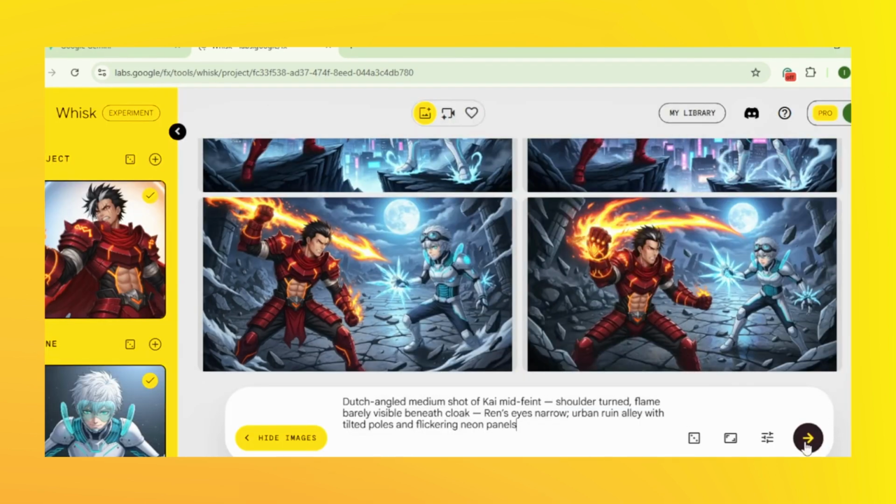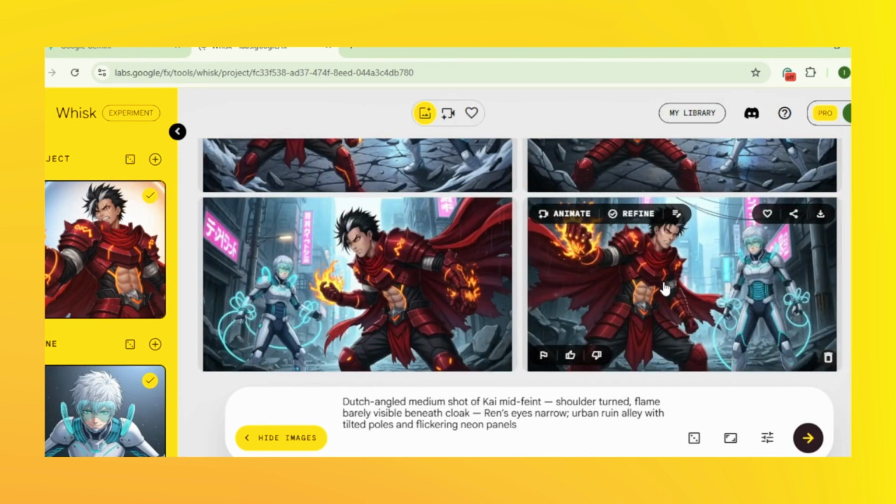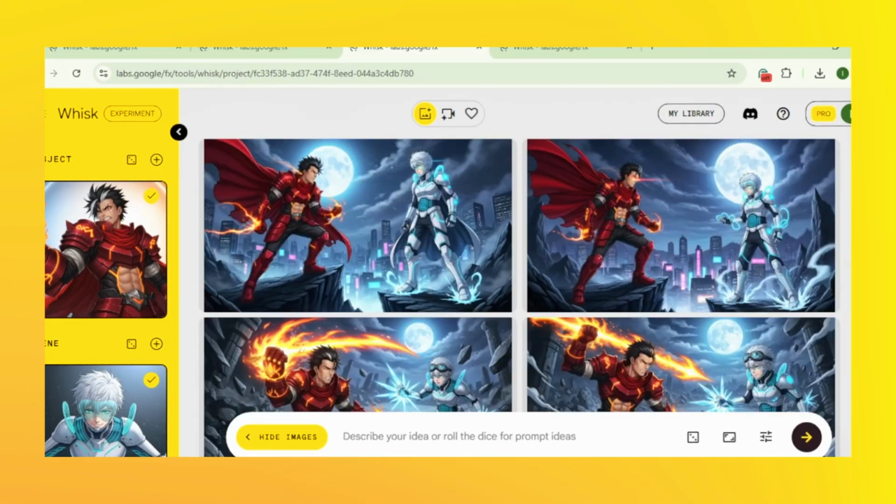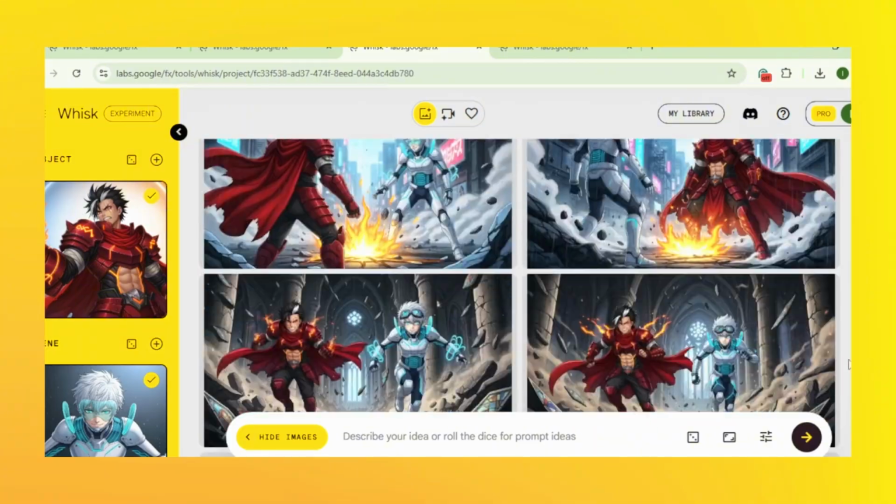Then go back to ChatGPT, copy the second image prompt, paste it into Whisk, and lock the seed for even more consistency. Hit Generate and boom, Whisk creates the second scene image with the same characters in the same style. It's insane. Now generate the third scene image the same way. Paste the third image prompt, hit Generate, and you'll get another detailed scene with the characters looking exactly the same. Repeat this process for all your scenes. After generating all the images, download them one by one.